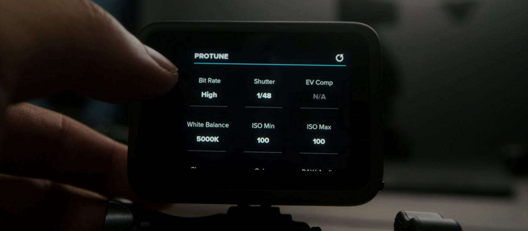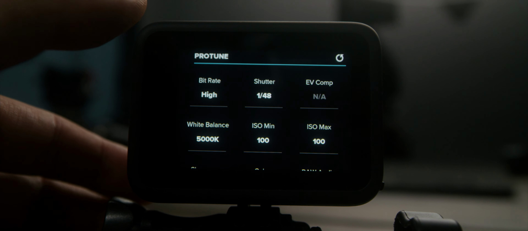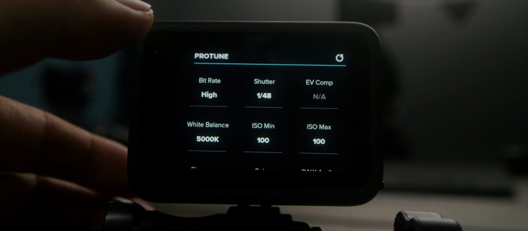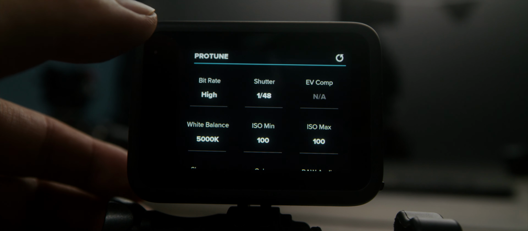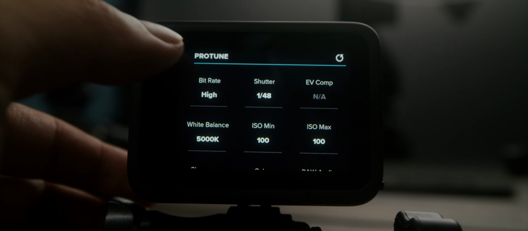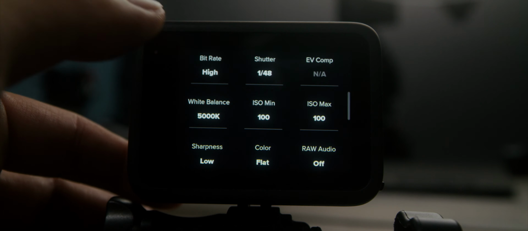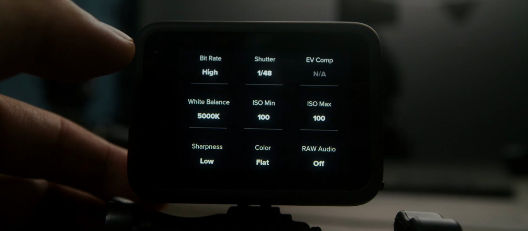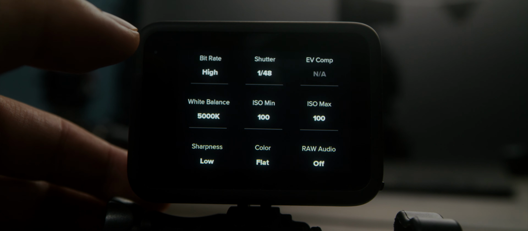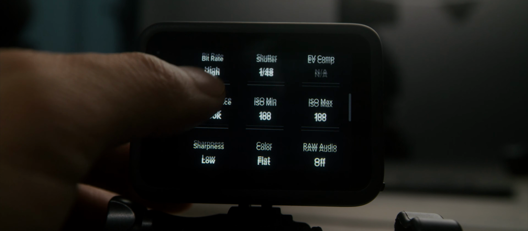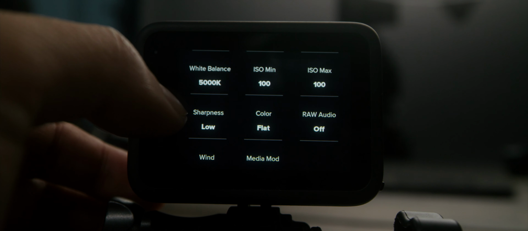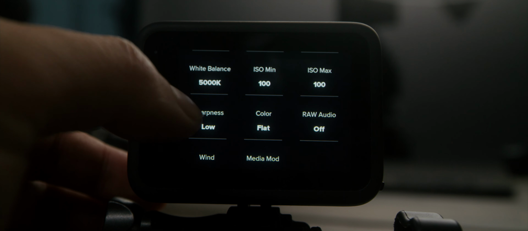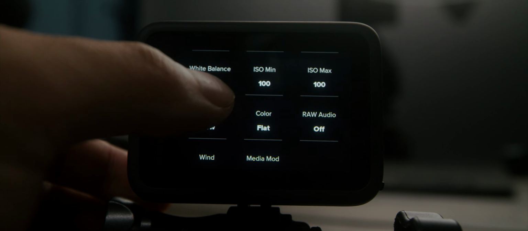My bitrate's gonna be at high because you want the most information this GoPro can record. That way when you're editing, you just have a little bit more flexibility. My shutter speed is gonna be double the frame rate, which is 48 if I'm shooting 24, 120 if I'm shooting 60, and 240 if I'm shooting at 120. My sharpness is going to be at low. My color profile will be at flat.